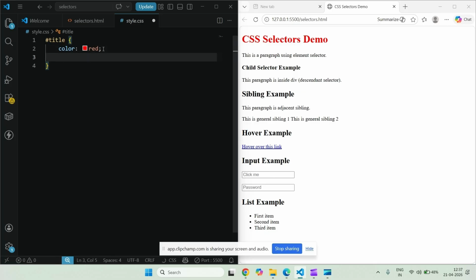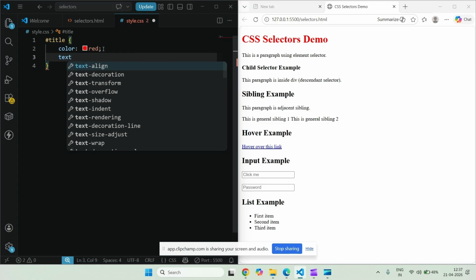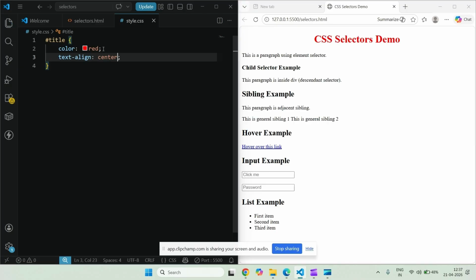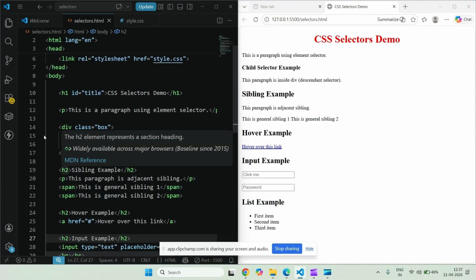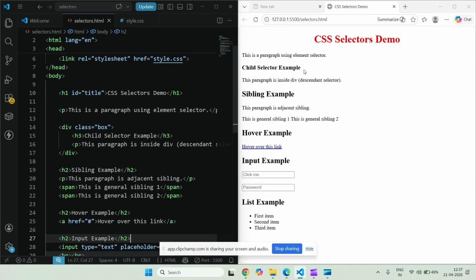Then we can move this one to the center, that is nothing but text-align center. If we save, it will be moved to the center. This is how the ID works in CSS. There are many headings, right? H1, H2, H3. If we want the first heading alone in a specific style, we can use an ID for that.